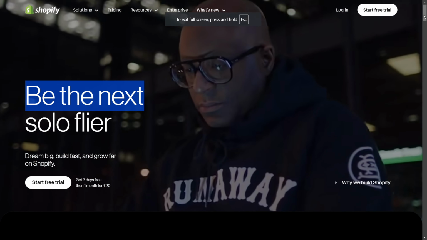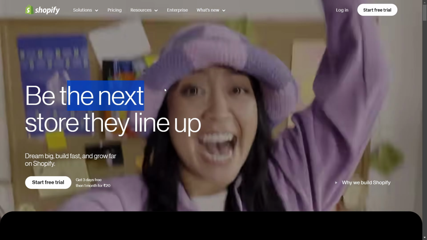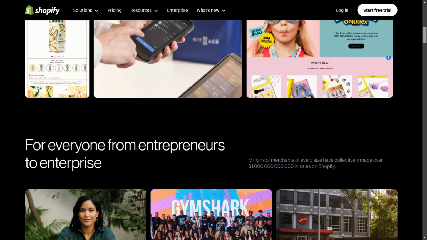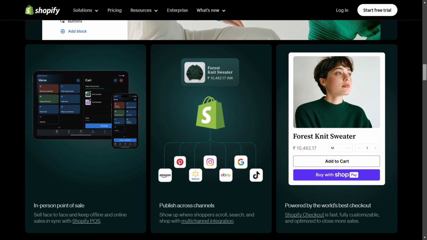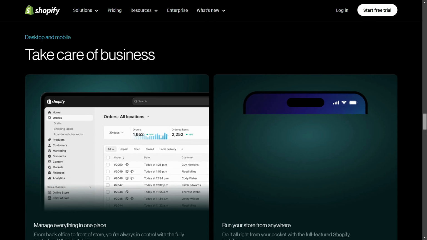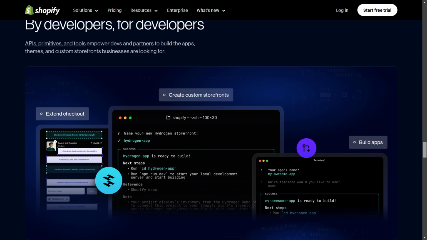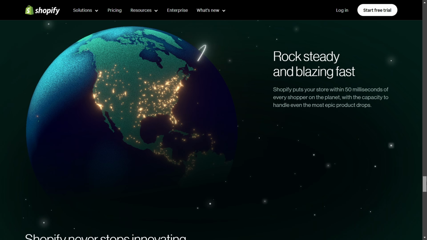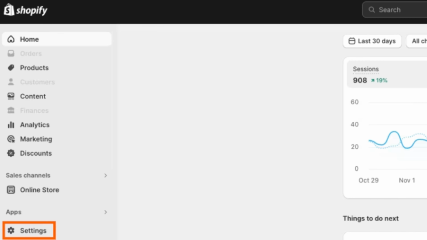Shopify is a great way to take your business online in just a few simple clicks. But how can you add Stripe to Shopify to gain more payment access? So how can you do it? It's very simple. You have to go to your Shopify settings.